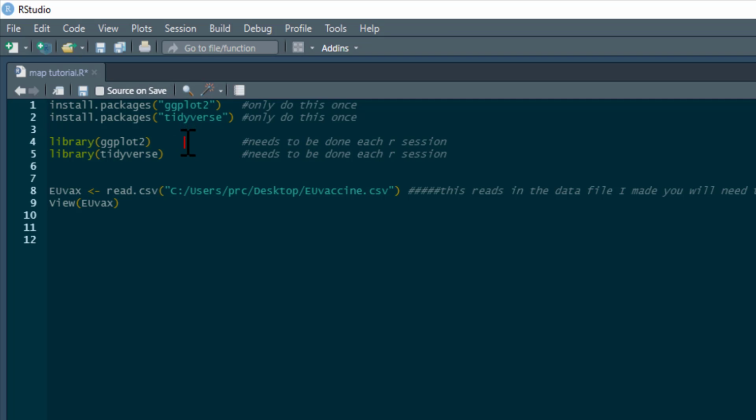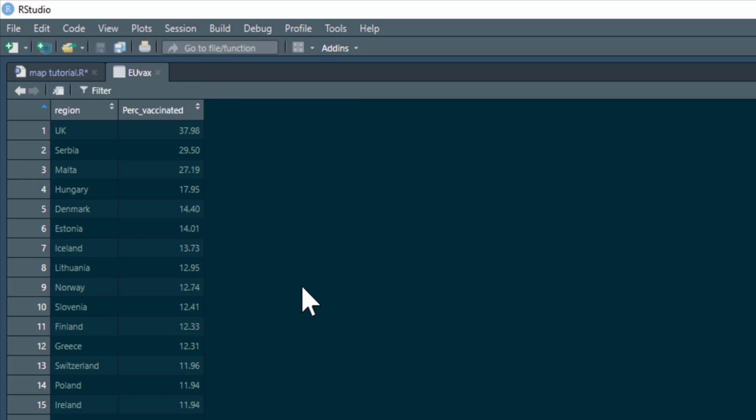Once those packages are installed, you've got them, but you do need to pull them out of your library for each session. What I'm going to do is actually do some maps based on vaccination rates for coronavirus. So I've got the data for vaccination rates for European countries, and I'm going to create a data frame that's called EU Vax, and I'm going to read in my CSV file. Remember, when you read in the CSV file, you need to change the path to where it sits on your computer, and this data can be found in the link below.